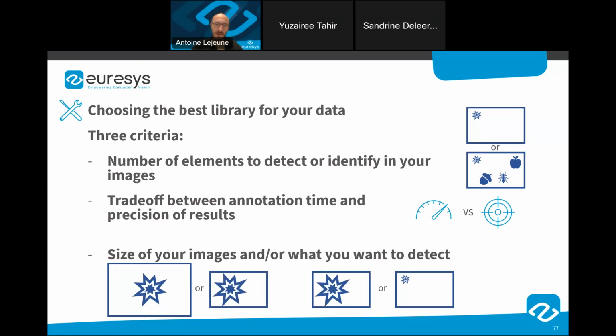Another criteria will be some kind of trade-off between the time that you want to invest into the annotation of your images and the precision of the results that you want to get. A third criteria is the size of your image and the size of the pattern of the defect that you want to detect in those images.